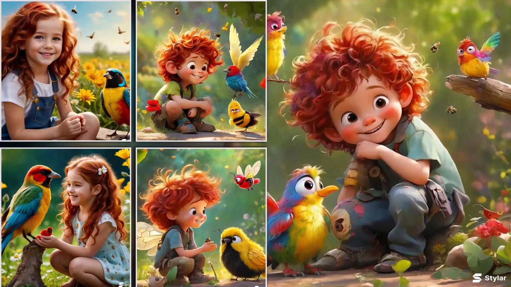So with that being said, let's dive into the tutorial and see how to create these beautiful hyper-realistic images like this using Stylar AI for free, a step-by-step tutorial without any stress. So let's welcome back, friends.